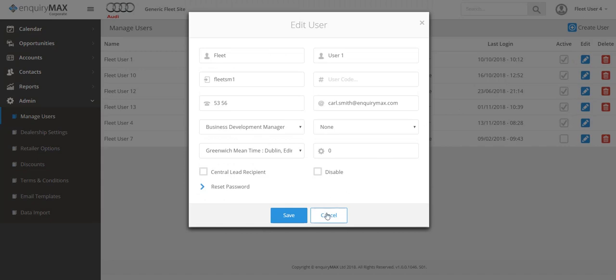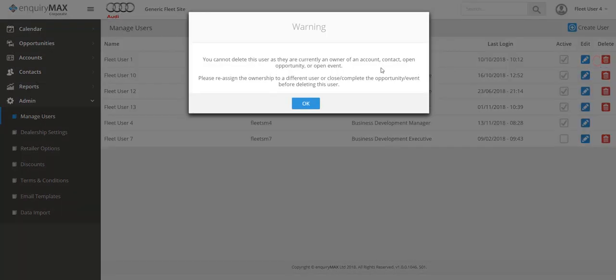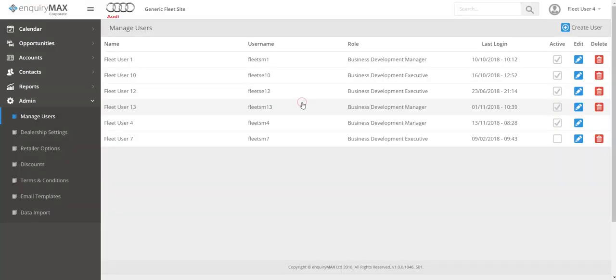So if we just come away from that, if I try to delete this customer, sorry, wrong one, delete. You cannot delete this user as they are currently an owner of an account, contact, open opportunity or open event. It says please reassign the ownership to a different user. So this is where, like I said, you must do your transfer of customers or accounts before you can delete that user off.